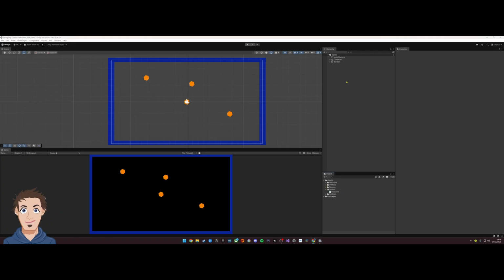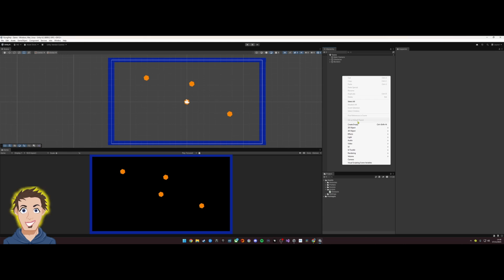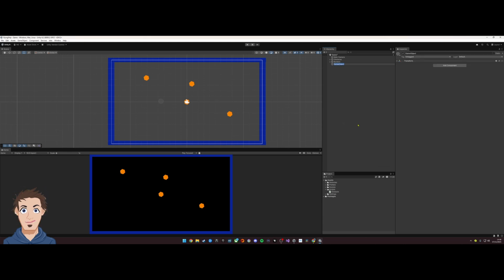Okay, in the hierarchy window, we're going to right click and create empty, and we're going to call this player. On the transform, I'm just going to move the position down to make sure it's away from the collision objects. So for position X, I'm just going to put 0. For the Y position, so the up and down, I'm going to put -4. And obviously I'm going to leave Z at 0.